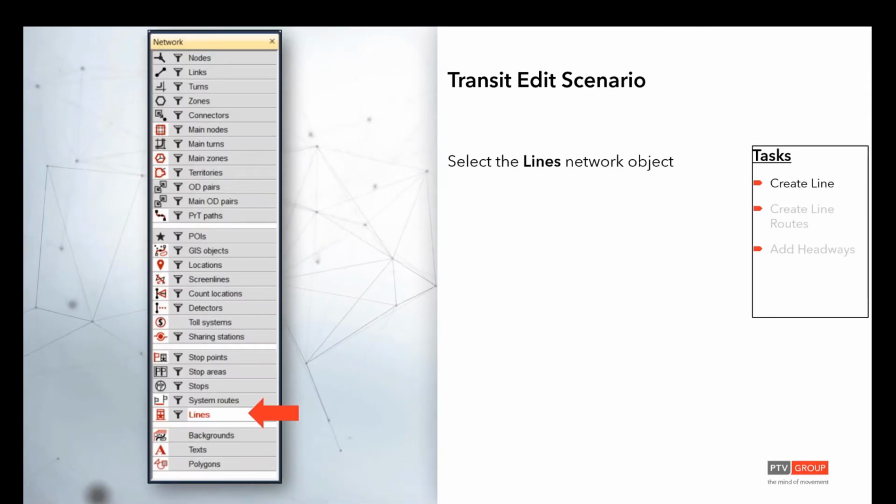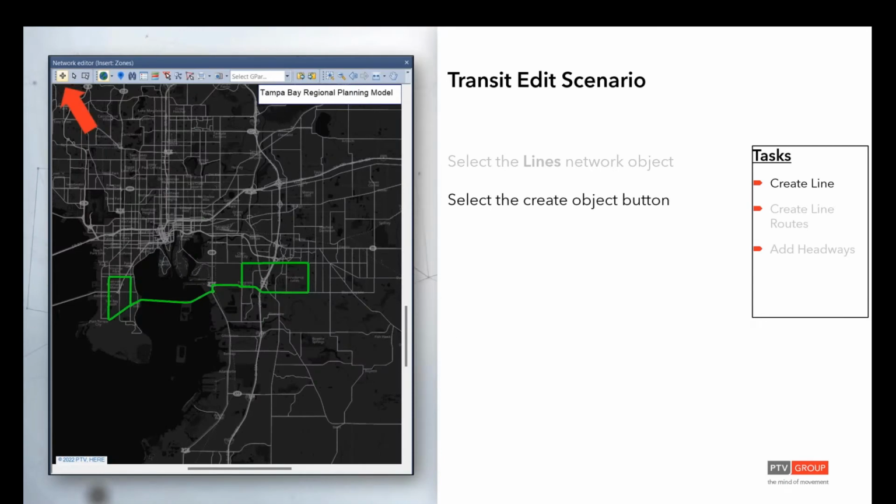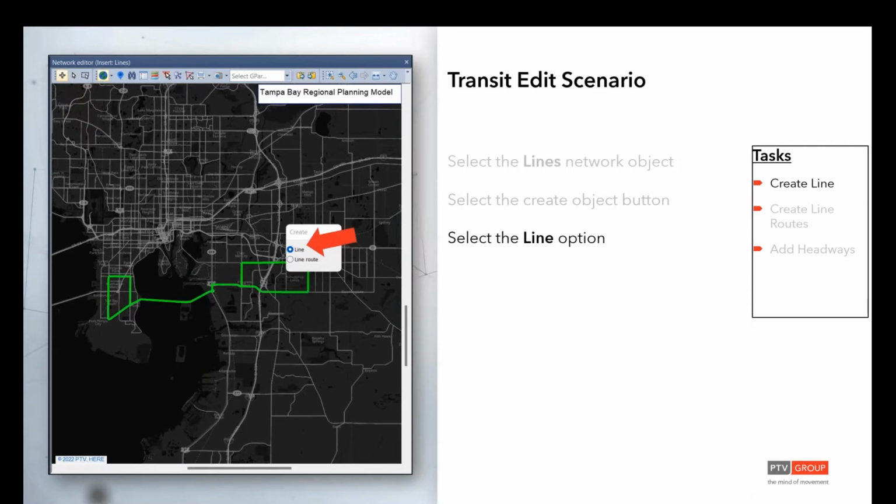So how this is going to look is we are going to select the lines object, and then we're going to create a new line in the network. Now, the line is not the physical route through the network. It's just the overlying informational layer above that defines what fare system it has and who's operating that line, and then a line can have line routes within it. So we're going to start by adding a transit line to the network, and this is how we do it.